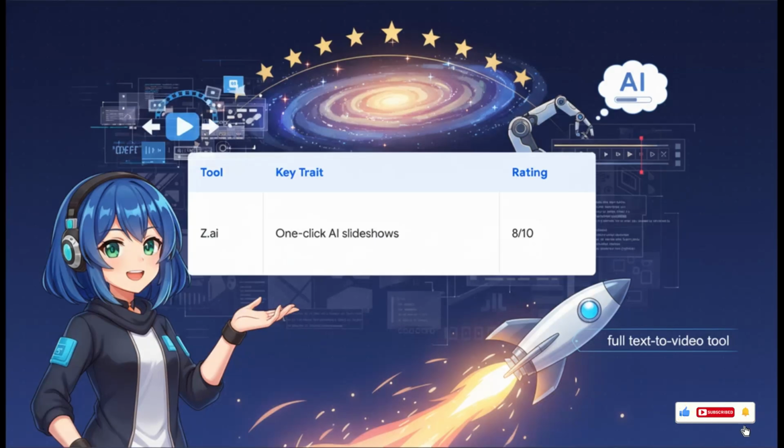Look, for what it does, Z.AI is absolutely fantastic. It saves a ton of work, and the final product looks really polished. I'm giving it a solid 8 out of 10, especially since it looks like they're about to drop a full text-to-video generator. This is a total game changer for anyone making those kinds of explainer or presentation-style videos.